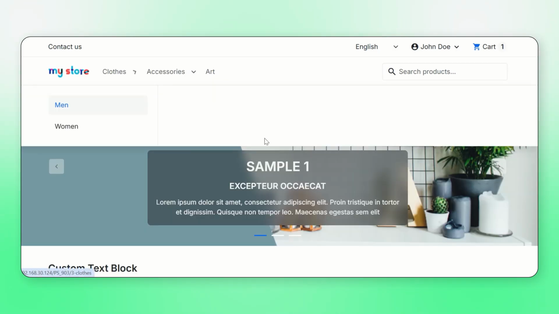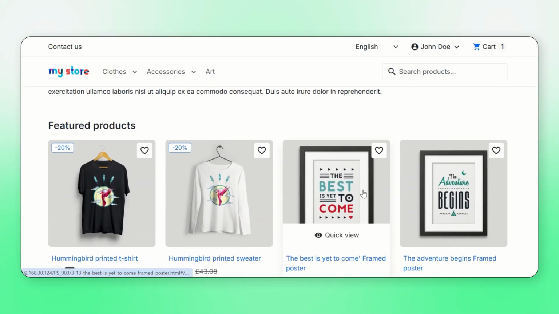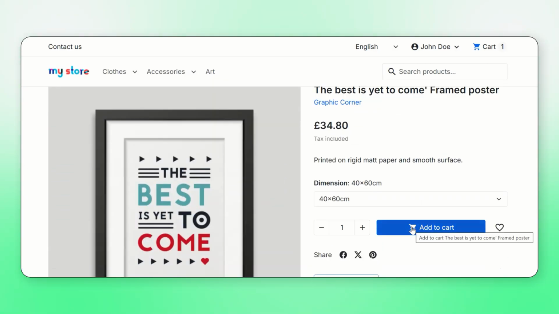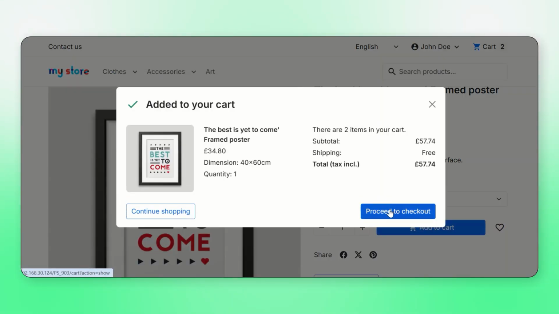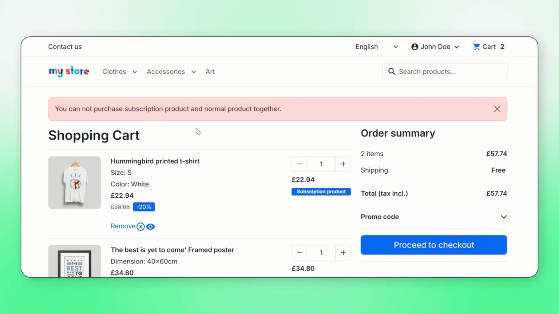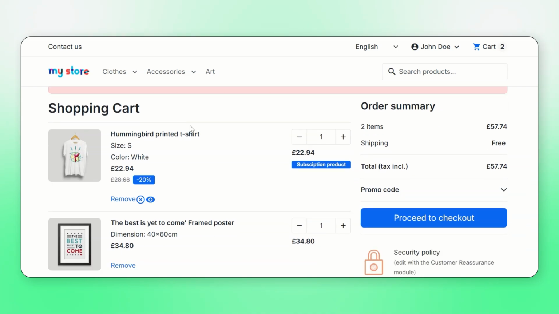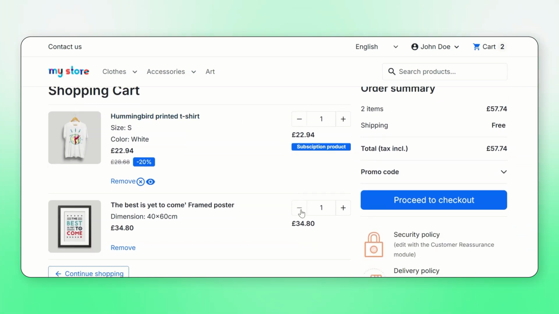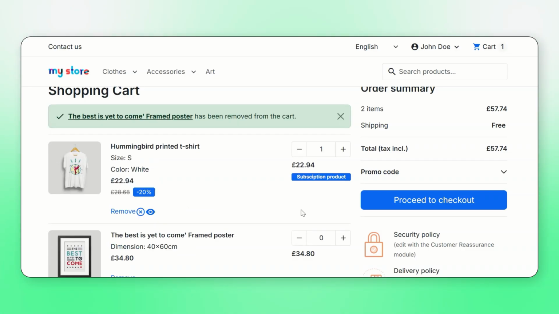Now let's go to the home page, click on the product, click on Add to Cart button, now click Proceed to Checkout button, and you will see the customer will see a warning message that you cannot purchase a subscription product and a normal product together, as the admin has not allowed the customer to purchase normal product with subscription products in the same cart. Now, let's remove the normal product from the cart.